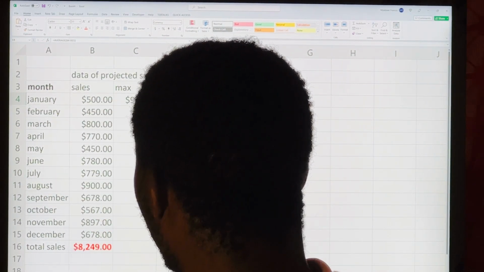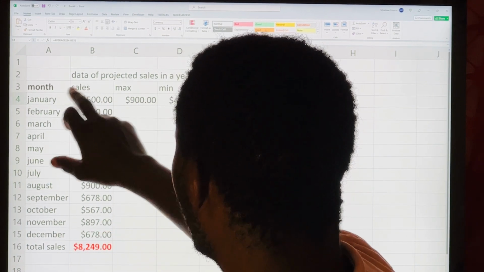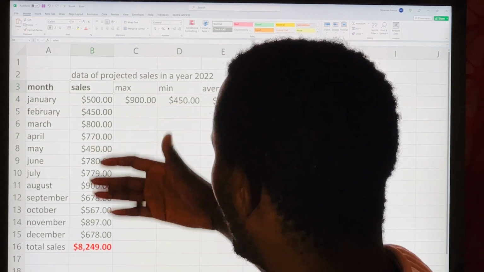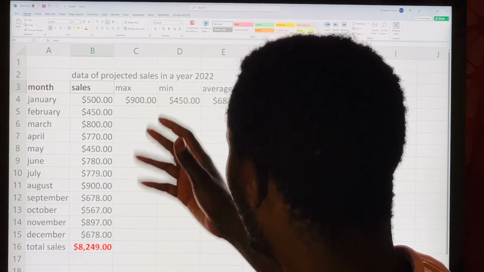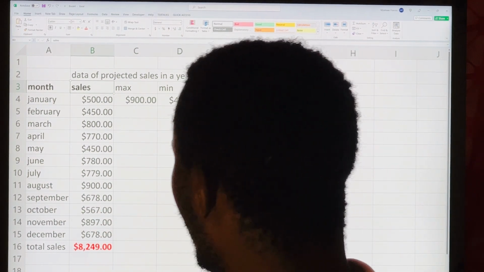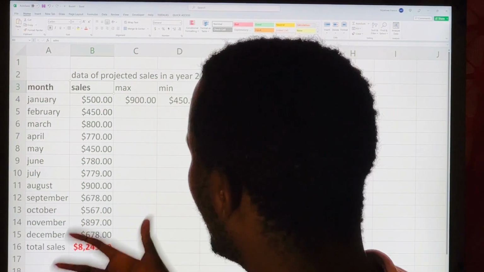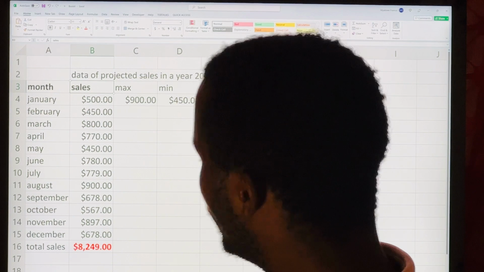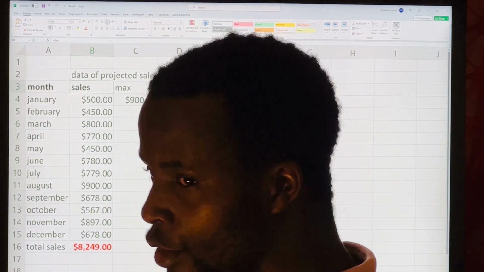Sometimes after getting this, you can also use these values, the month and the sales, and plot them in a graph. It can be a bar graph, a line graph, or a pie chart, so that you can use this graph to determine how much was sold in each month, which month sold the highest and which month sold the lowest.